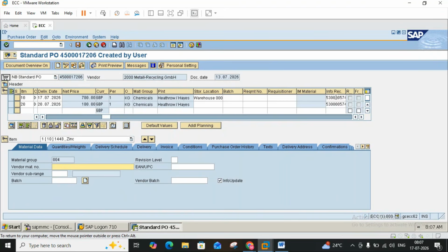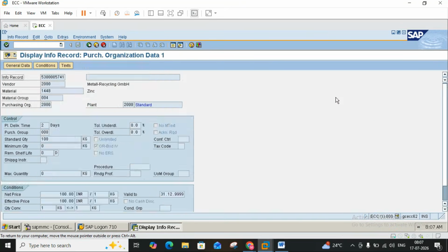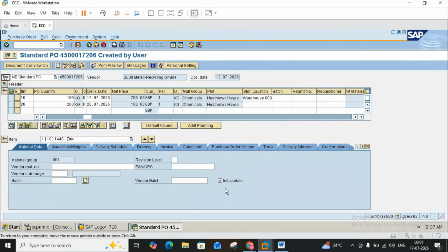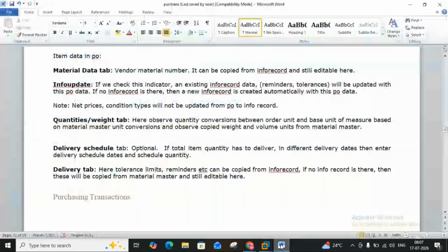See, this is the info record. Yes, it is having one. Double click this and this is the info record. The vendor 3000 is there, so this is copied from the info record. The vendor material number is still editable here. It should come, but it is not showing right now.